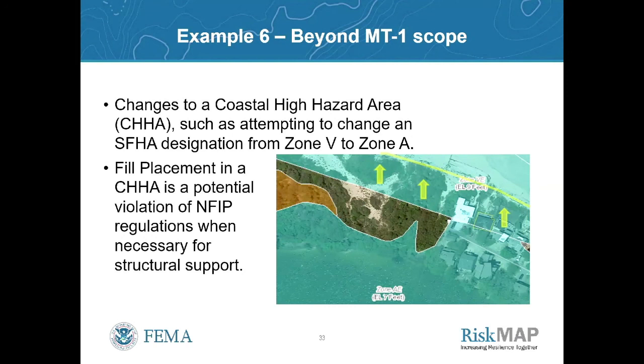If this is a community project to rebuild or create a new sand dune and the fill's not structural, well, it's not likely to help you anyway because of wave action or erosion. Fill for non-structural support often isn't even considered in coastal studies because it can so easily be washed away and eroded over time. So this project is probably a no-go through either process, but it is well beyond the scope of an MT1.